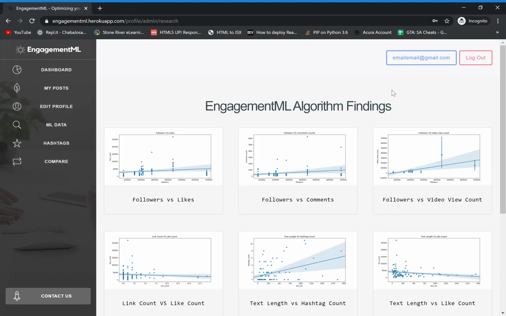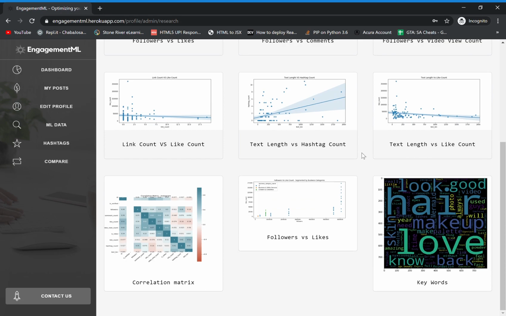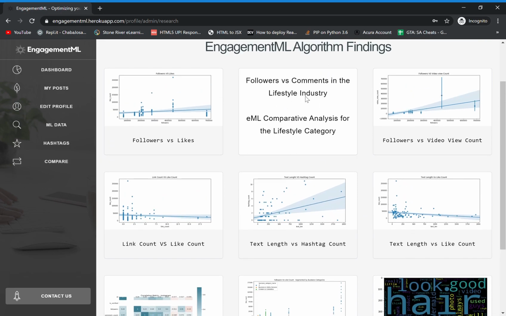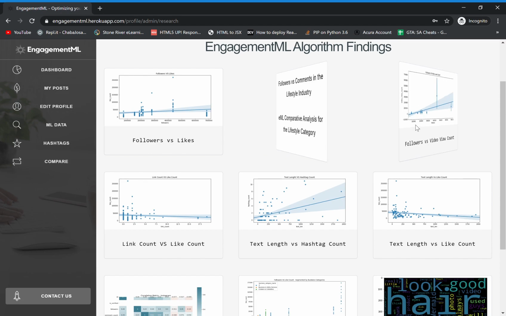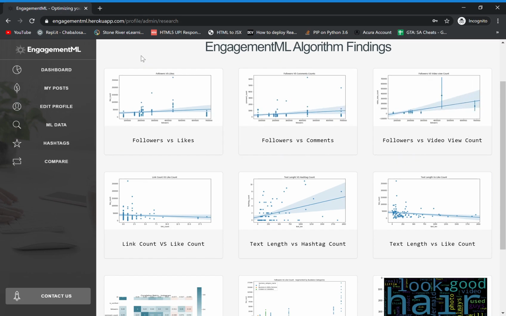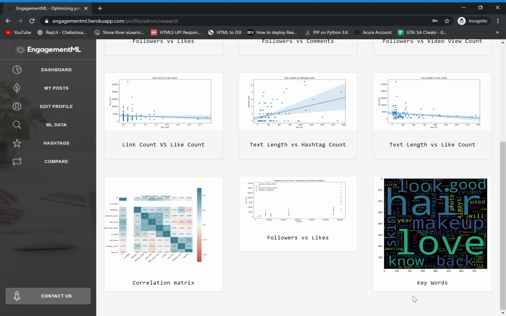So right here we can see the engagement ML data. These are the machine learning outcomes we have when plugging your data through it and comparing it to your industry. So this is the lifestyle industry comparative analysis of followers versus comments. Same here with followers and views, same here with likes. And there's some more interesting graphs here. For example, this one analyzes keywords used in captions that are correlated with a higher rate of engagement. So the bigger the word, the more engagement it usually generates within that industry.